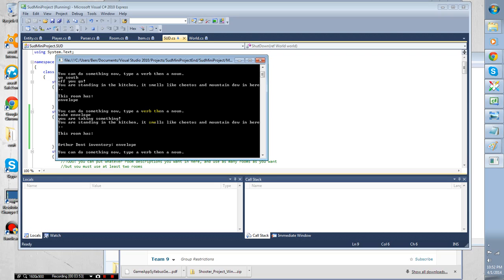I'm still standing in the kitchen. Still smells like Mountain Dew and Cheetos. And now Arthur Dent, who's our main character, he has an inventory now that's visible, and he has an envelope. So from here I could say go east.